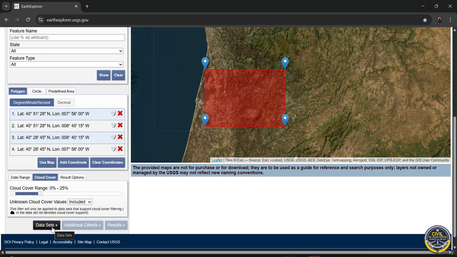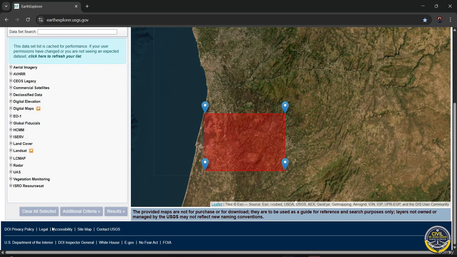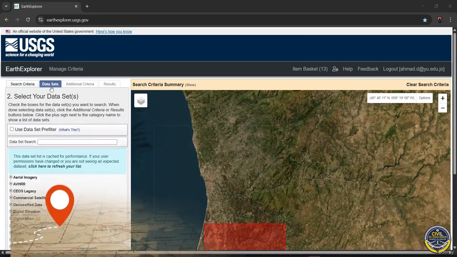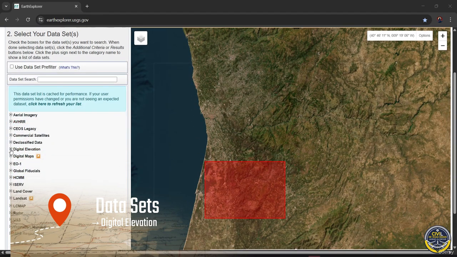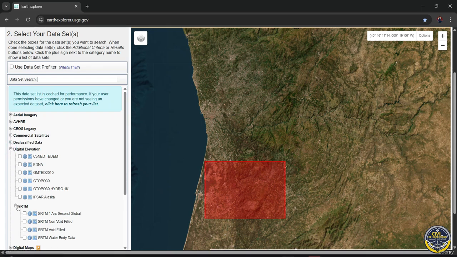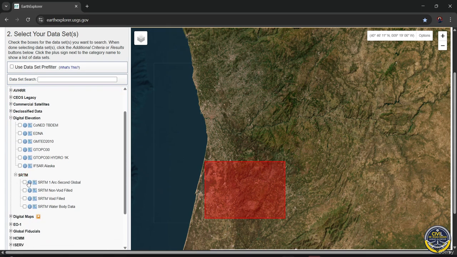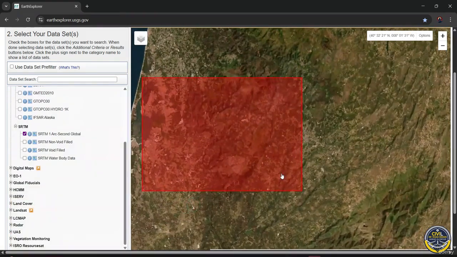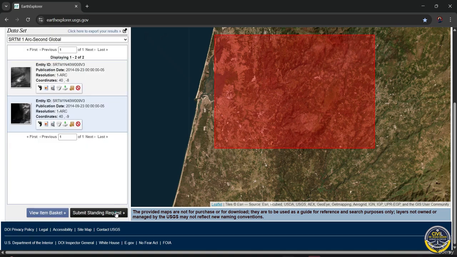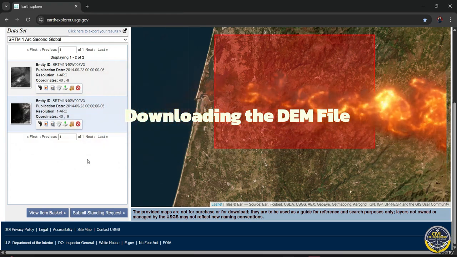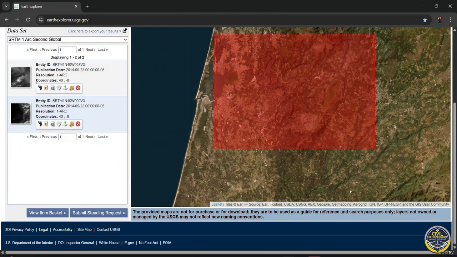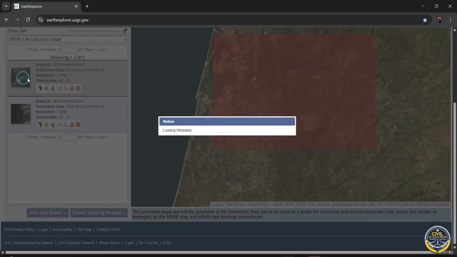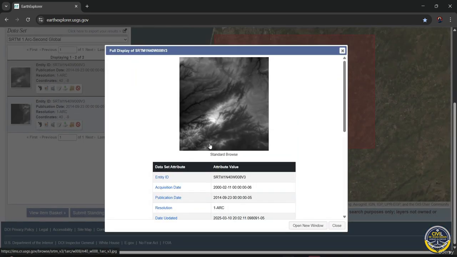Then click on datasets. Then go down and choose digital elevation, then SRTM, SRTM1 R2. Then click on results. Once the results appear, download the DEM in GeoTIFF format. For example, this image as shown.